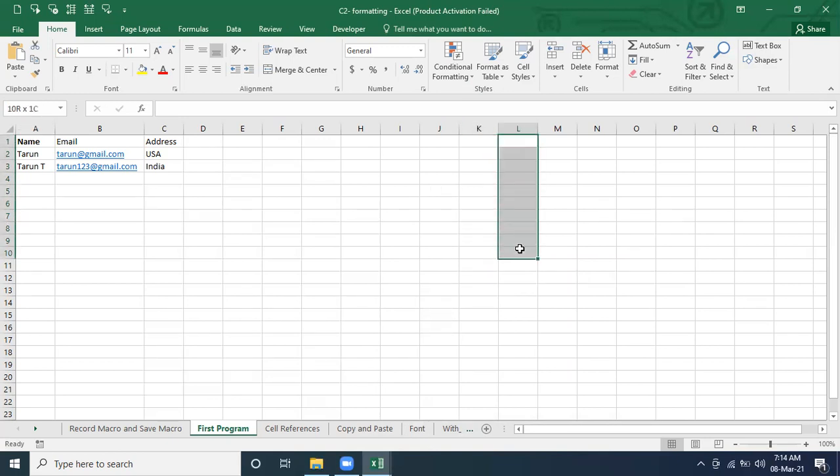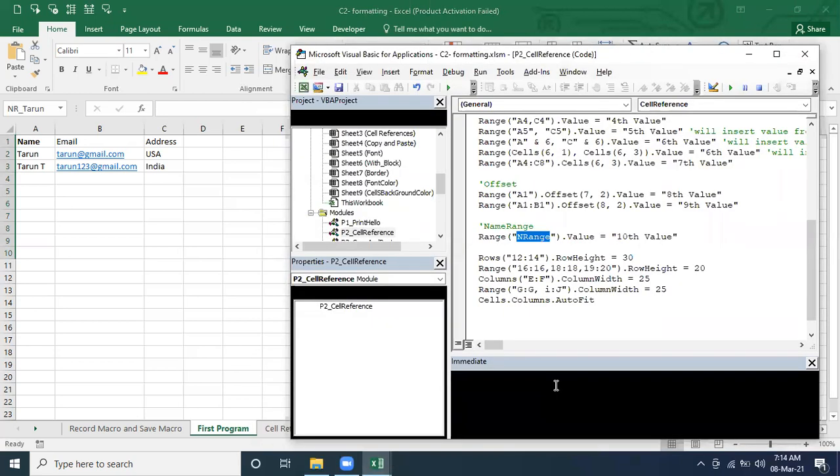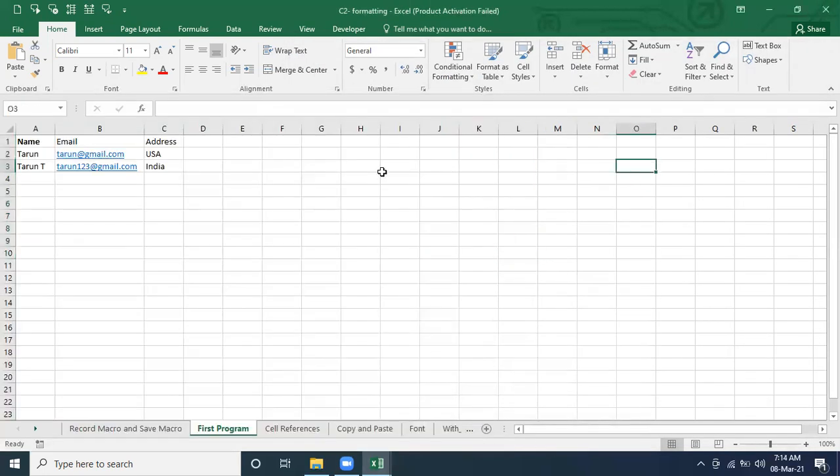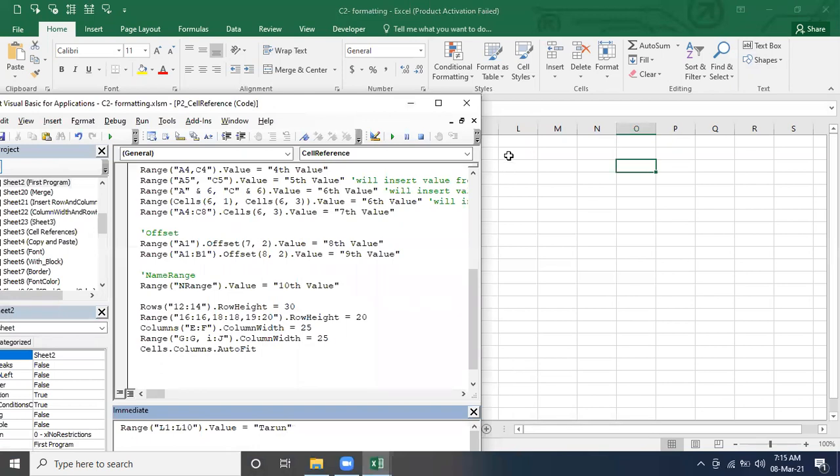Now, if you want to pass some value to this range, we have two ways. Either we can define it like this, L1 comma L10, and dot value, whatever value I want to pass, this one, Tarun. As of now, is there any value in this? No. Let me click outside so that you can identify. L1 to L10 has no value. As soon as we click on it, it's going to pass like this.